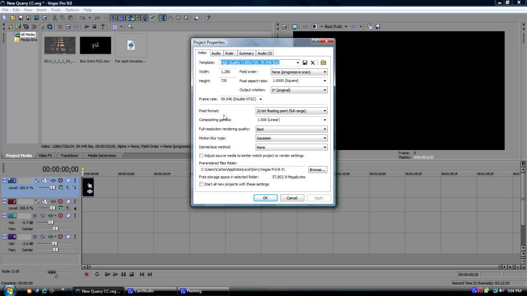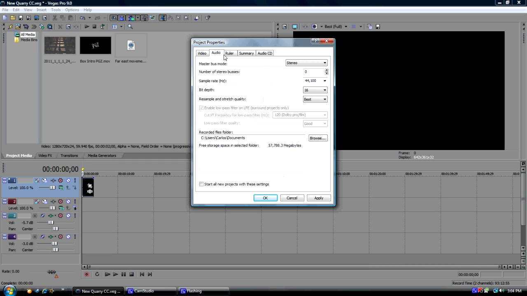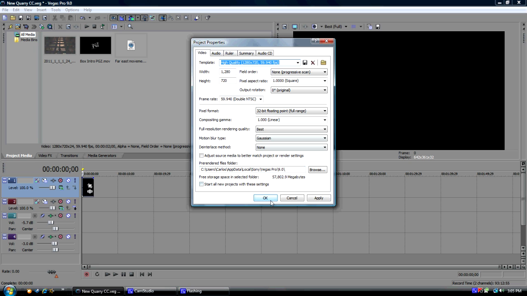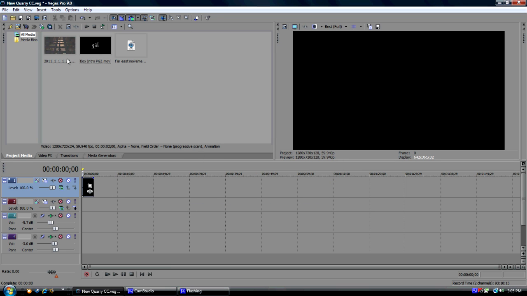As you can see, I have 32-bit, but you can change it to 8 if you want. I usually use 8. I just wanted to show a lot of detail for the color correction, so I use 32. Here you can see this is just default settings. You don't really have to switch anything. So yeah. Now next thing, you want to drag your video.